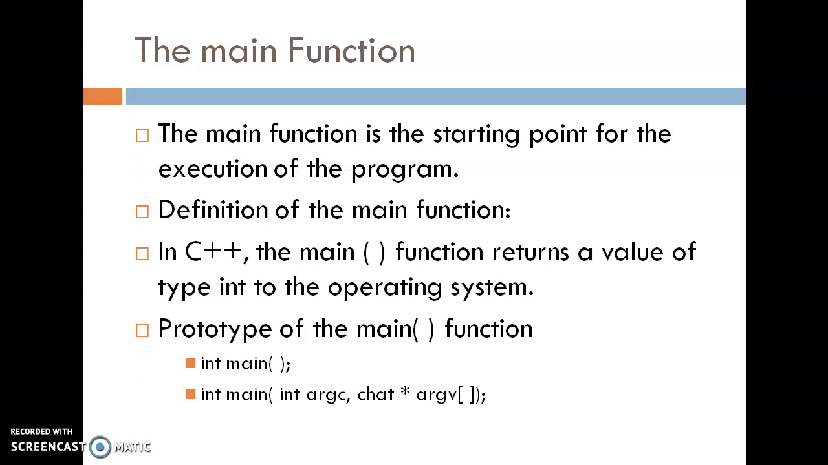The main function. Basically, the main function is a starting point for the execution of any program. In C++, the main function returns a value of integer type. So, by default, it returns a value of the integer type. So, the prototyping of the main function is like int main. In main, there are two arguments, int argc and char argv.